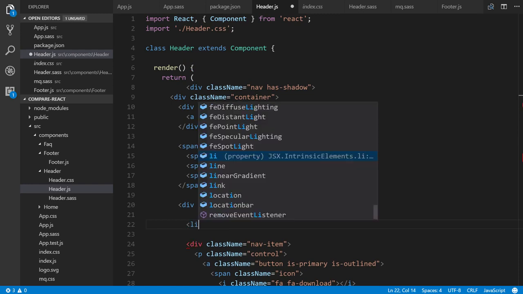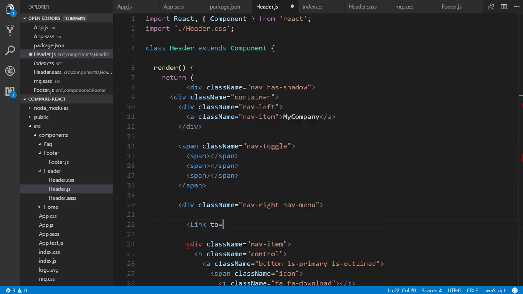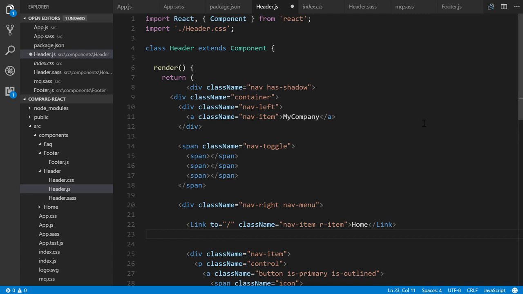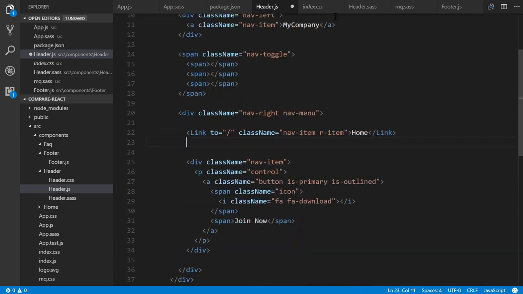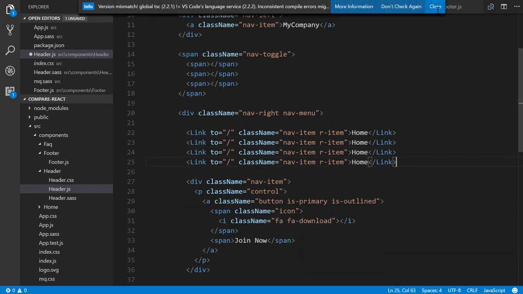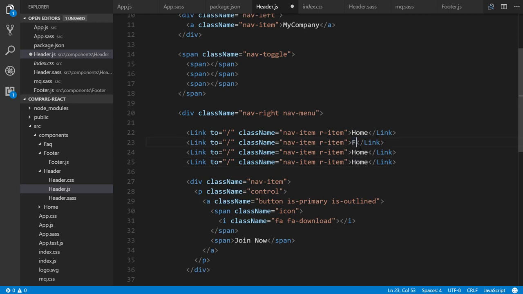So link to, and this is the URL. Class name is nav-item, and sorry about that, and it's going to be the home. Again, we don't use regular anchor tags or anything like that. We're going to copy this and paste it three times. This is going to be features, about, and FAQ.